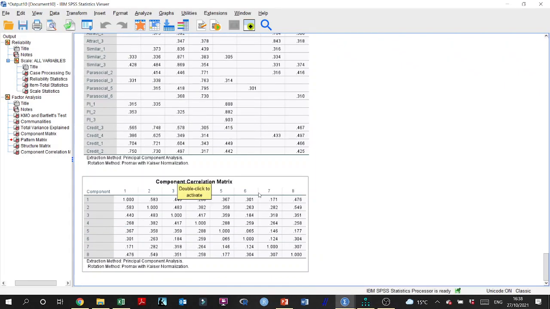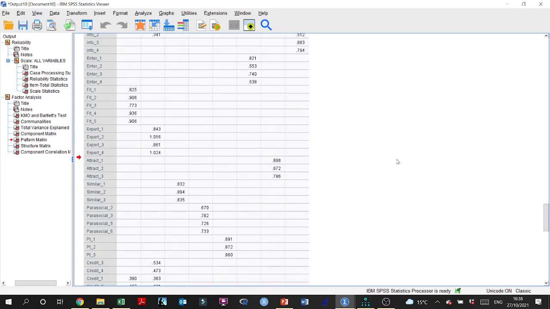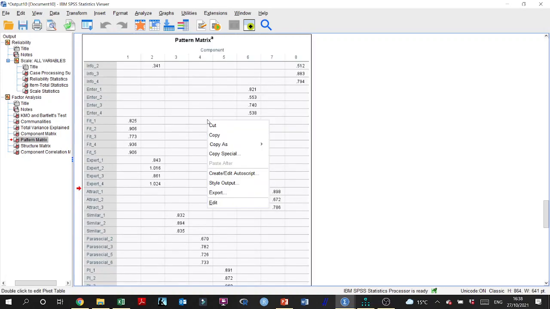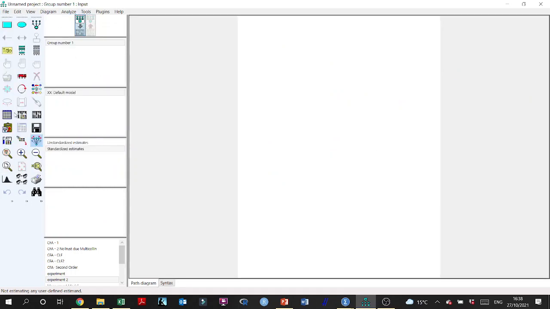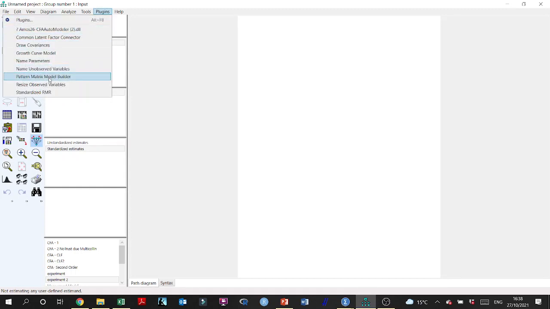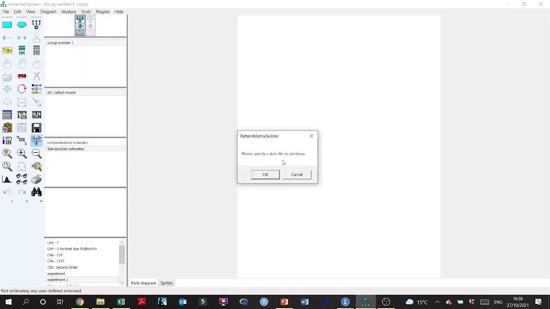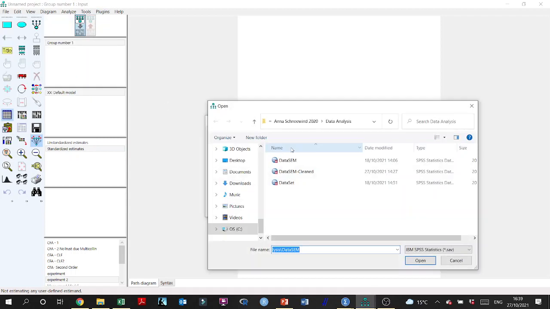All right, over here we see that all these factors are not so highly correlated. We don't have any factors that are loading 0.6 and above. All right. So having this said, we just copy the pattern matrix and we go all the way to AMOS. And with AMOS, we are going to use a plugin. Actually, this plugin is Pattern Matrix Model Builder. I have a video that shows you how to get this plugin. And it's quite helpful.